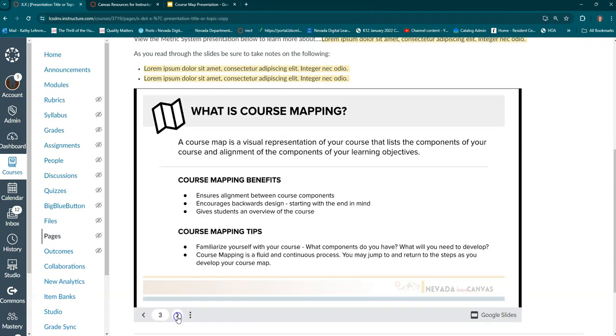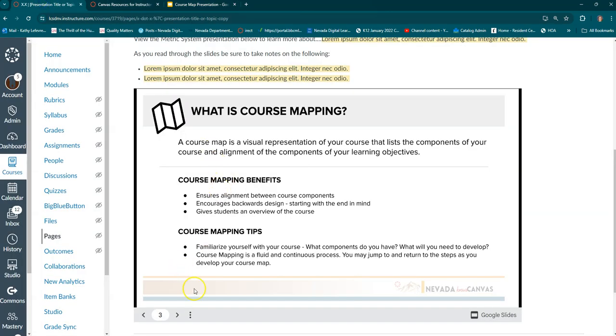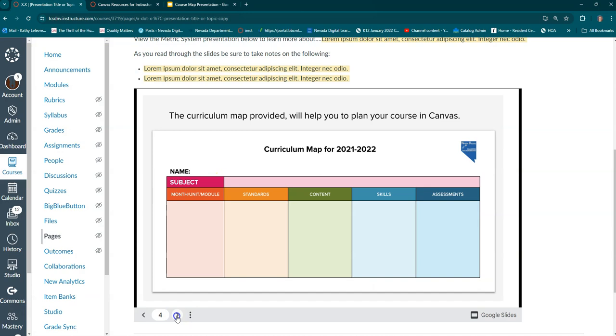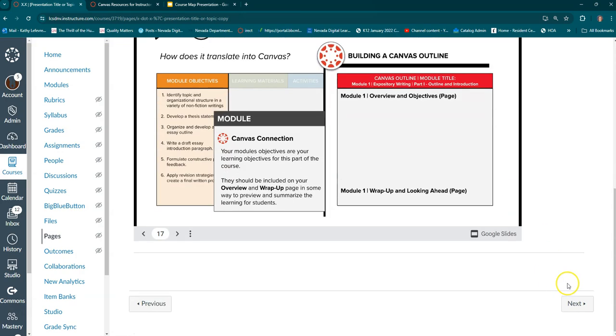And this is just like, remember I was telling you last week, or when we met, that whatever I change over here in the slide presentation will automatically update on Canvas. Okay, so you don't have to. So that's the whole presentation. Pretty cool.